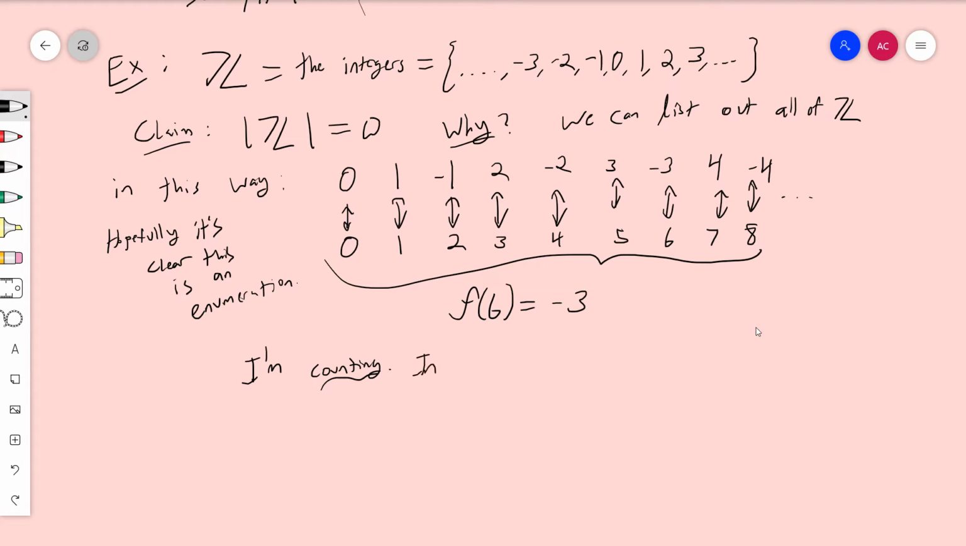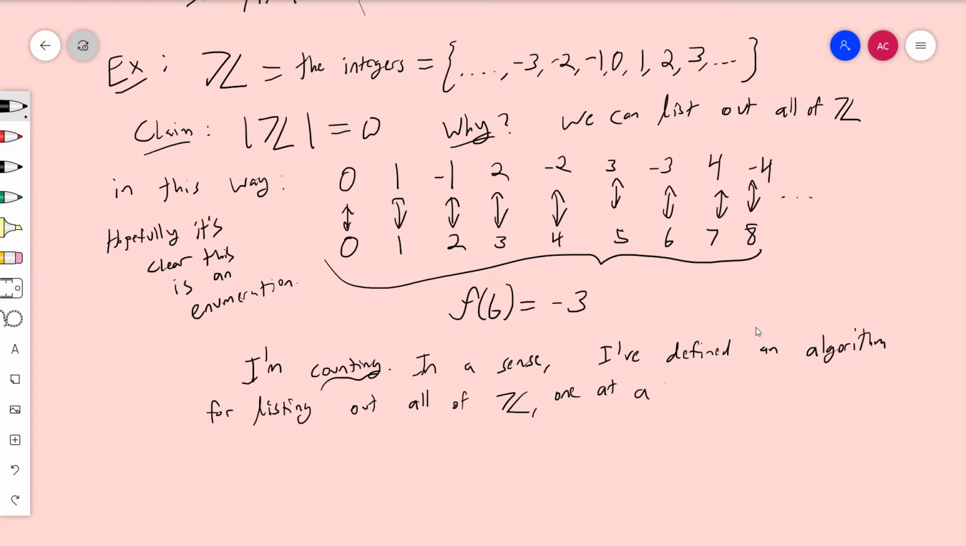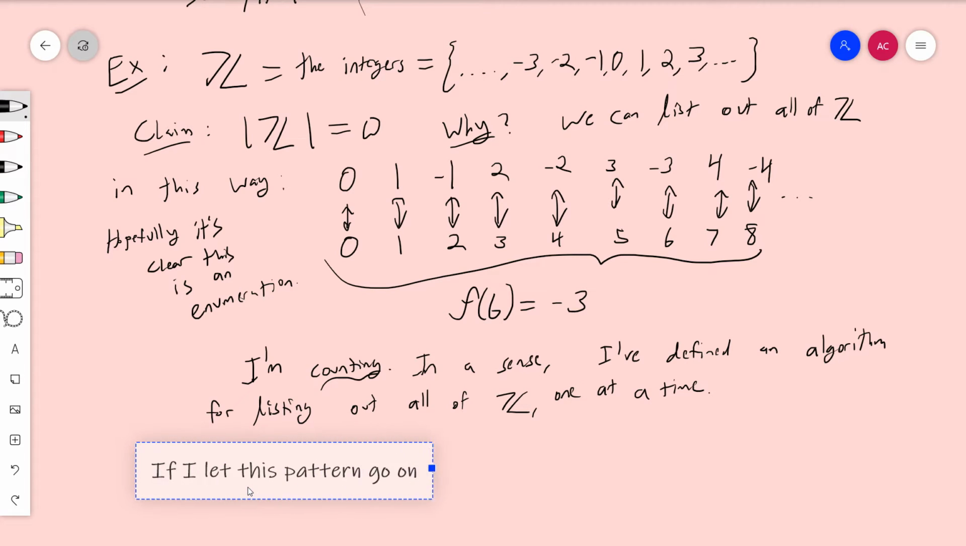In a sense, I've defined an algorithm for listing out all of Z, one at a time. If I let this go on forever, I won't miss anything. Let me write that down. If I let this pattern go on forever, I won't miss anything.